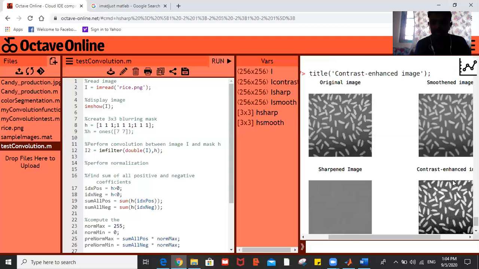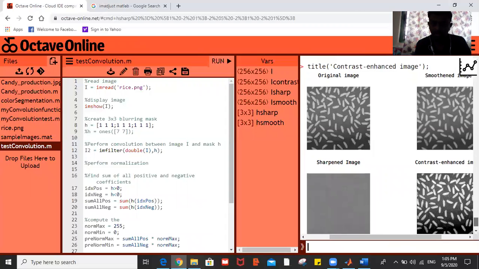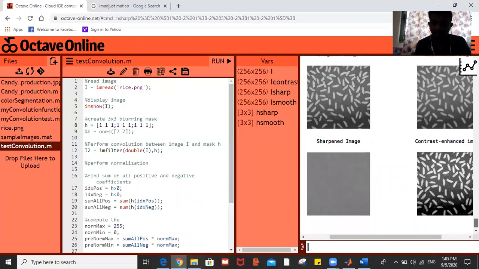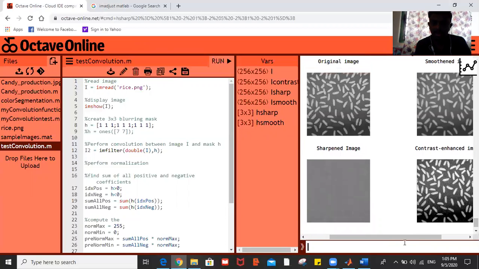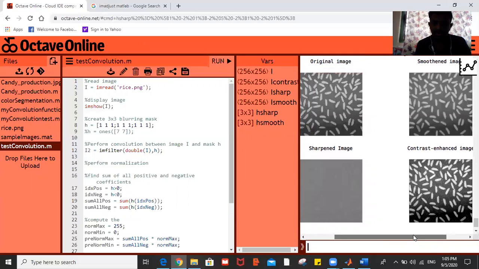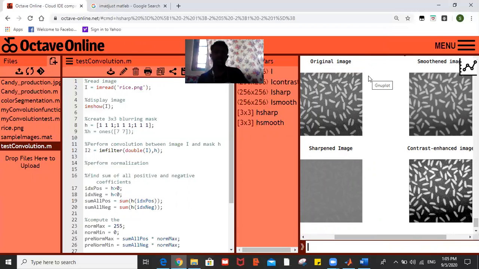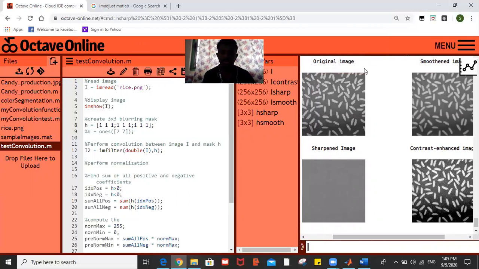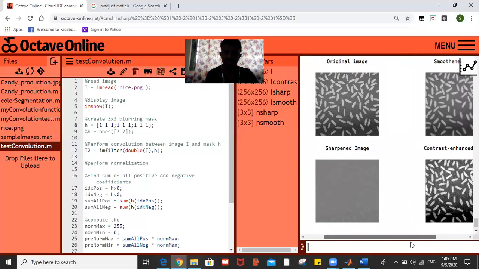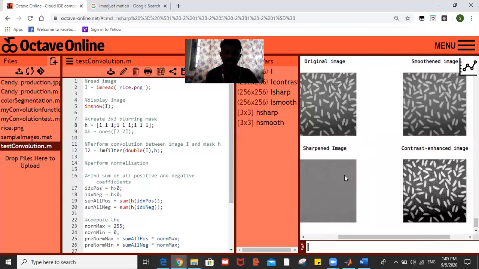So this is my original one. If you see the comparison between this and this, let me show you the comparison part. This one, okay, and this. Okay, so I just bring my video over here. Okay, if you see here, I got my contrast. Okay, so this is my original image. So my original image, my smoothen image, my sharpen image, and contrast image. So basically, I got all the images here. So I think so far everything is fine.